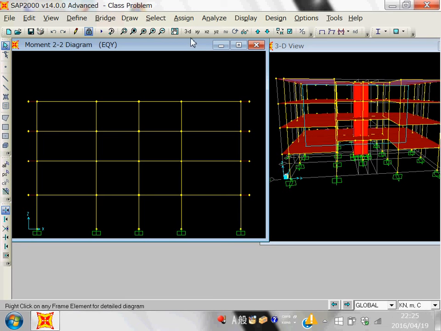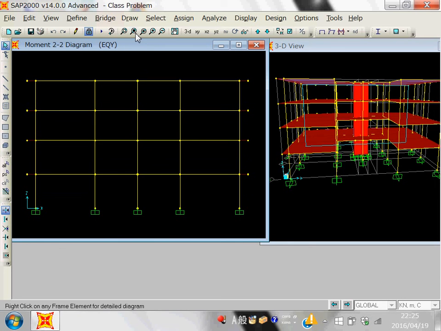Okay, now next, what I want to tell you, design. The most important thing, design. The last thing and the most important thing is the design. Now, this is your 3D model.